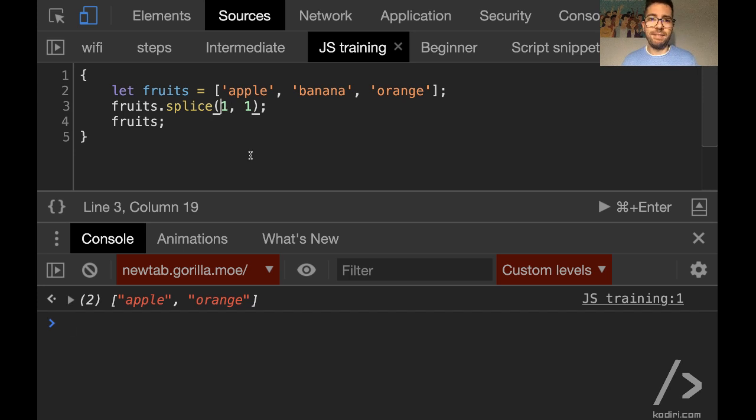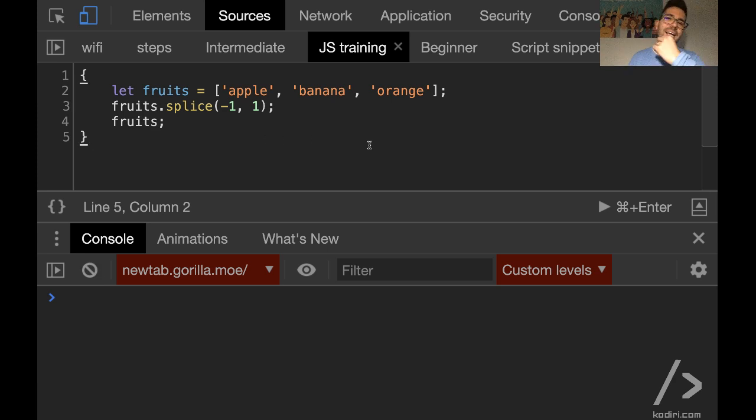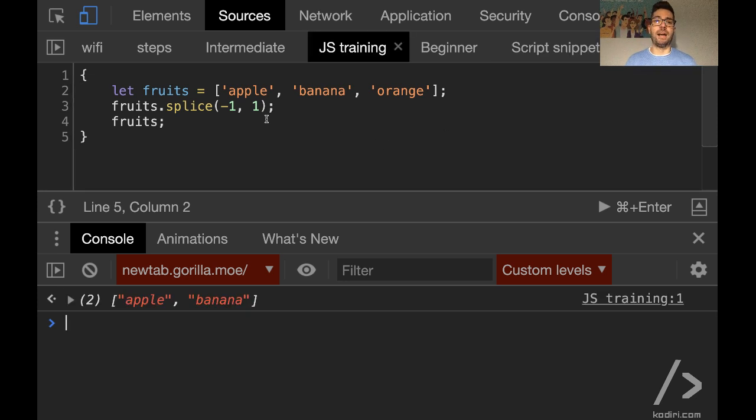But what happens if I put a -1 here? Banana and orange? No, apple and banana. No, it goes from the back. Apple and banana. You are right, guys. Why? With minus 1, instead of counting the index from the left, go to the right, minus 1. That means the pointer is before orange, and then we said delete 1.